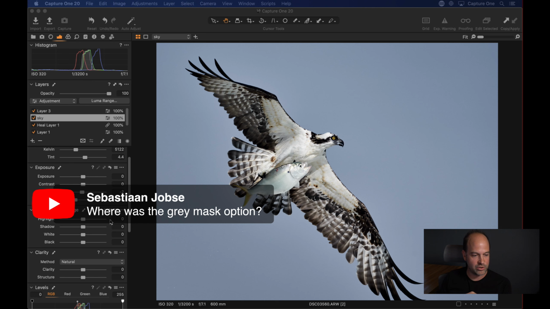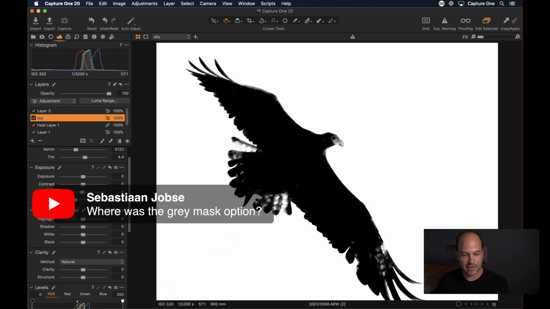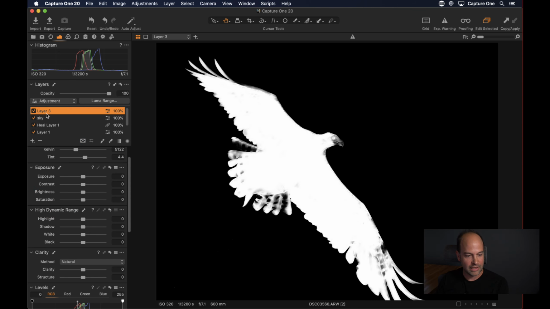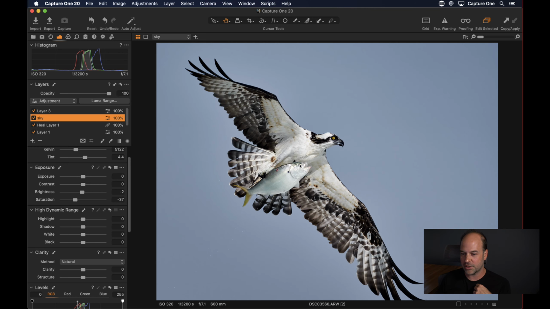Where is the grey mask option? Just a reminder, it's here, or Alt M. Very handy, certainly for those techniques like refining the mask and so on. There's our bird, there's our sky. So just refining, it's a lot easier to work with the grayscale mask, for example.